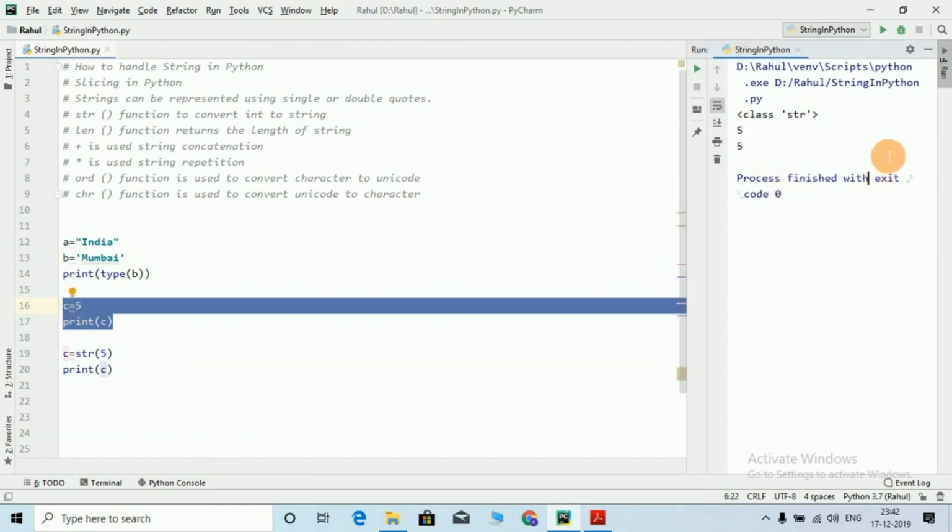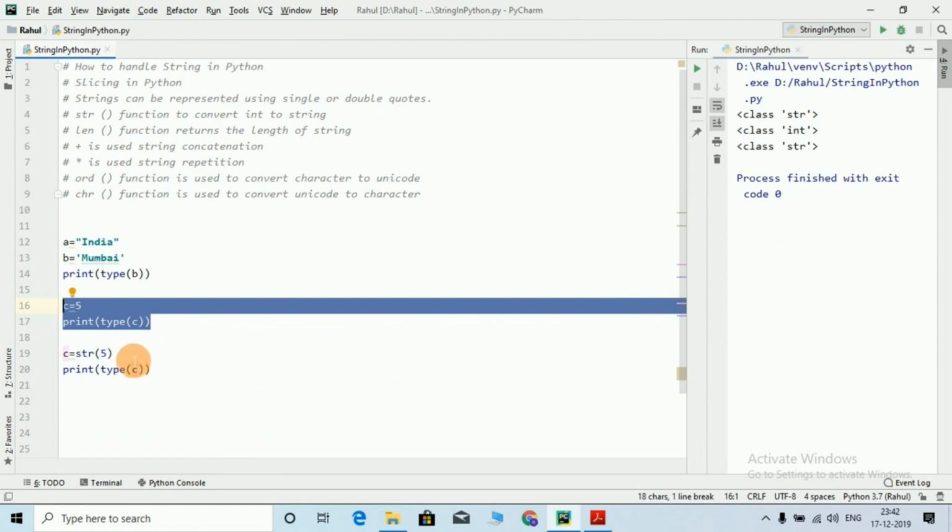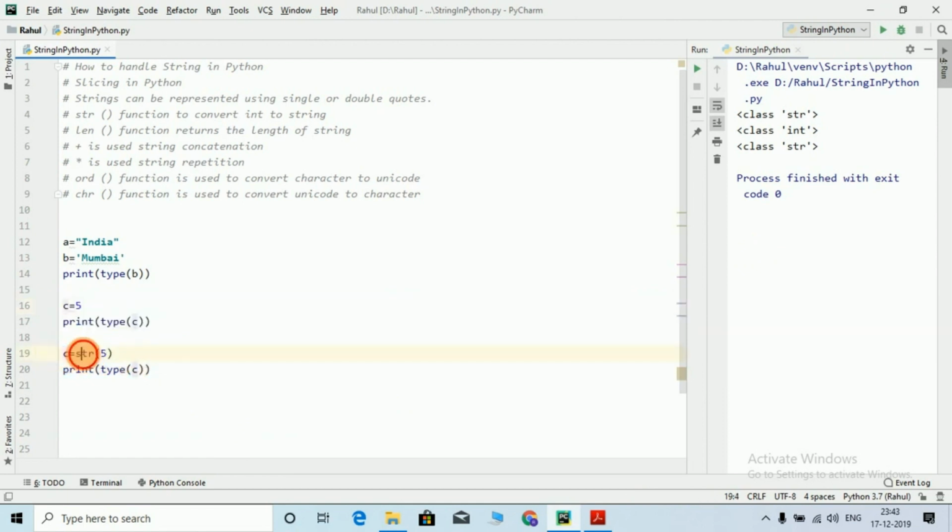Just let me run this program. Okay, sorry, it should be type of c, right? Run this program. You see the output, this is of integer type, and you just convert this integer to string with the help of a string function, the str function, so it becomes your str data type, right?